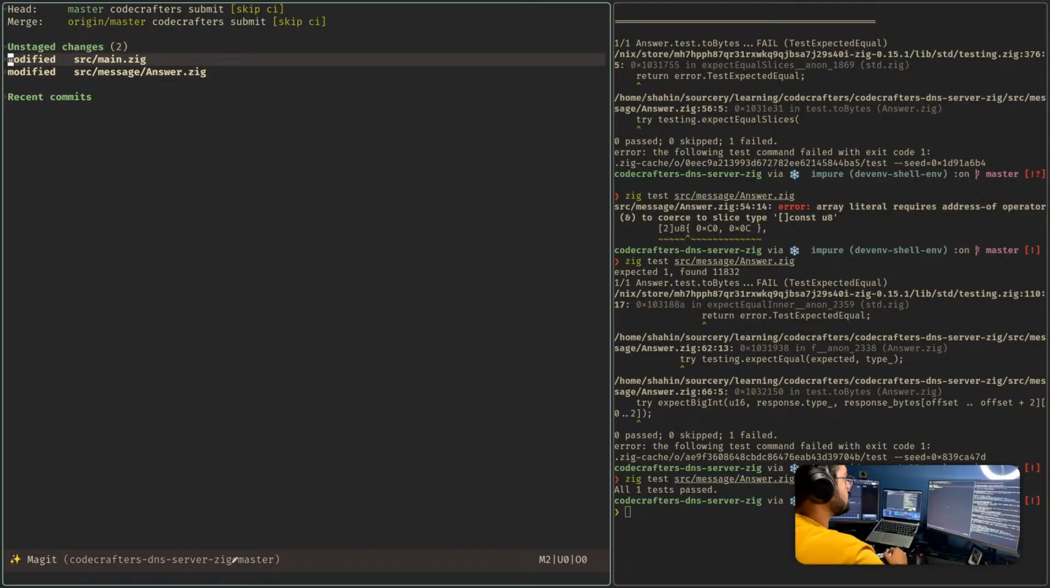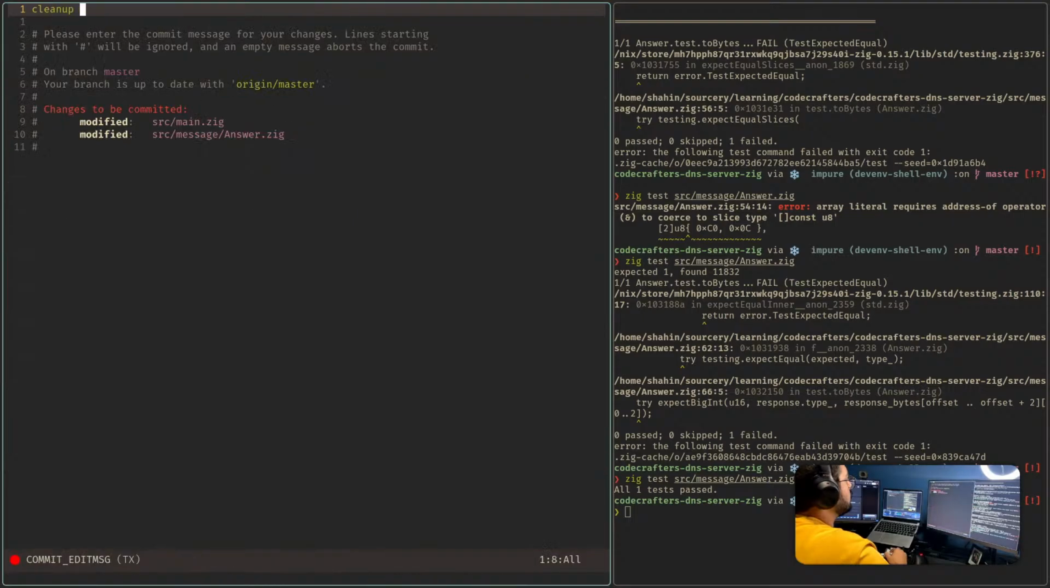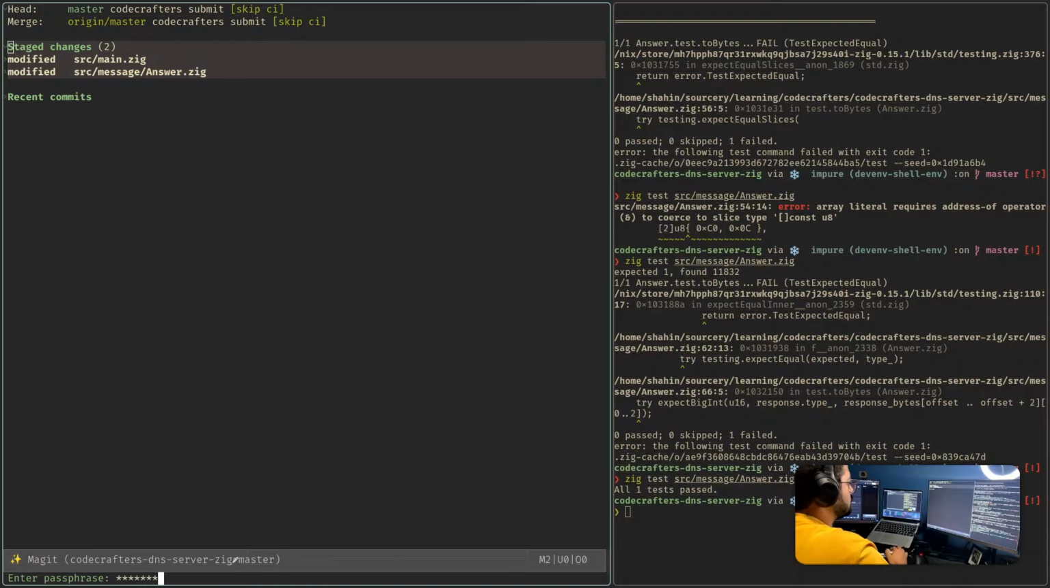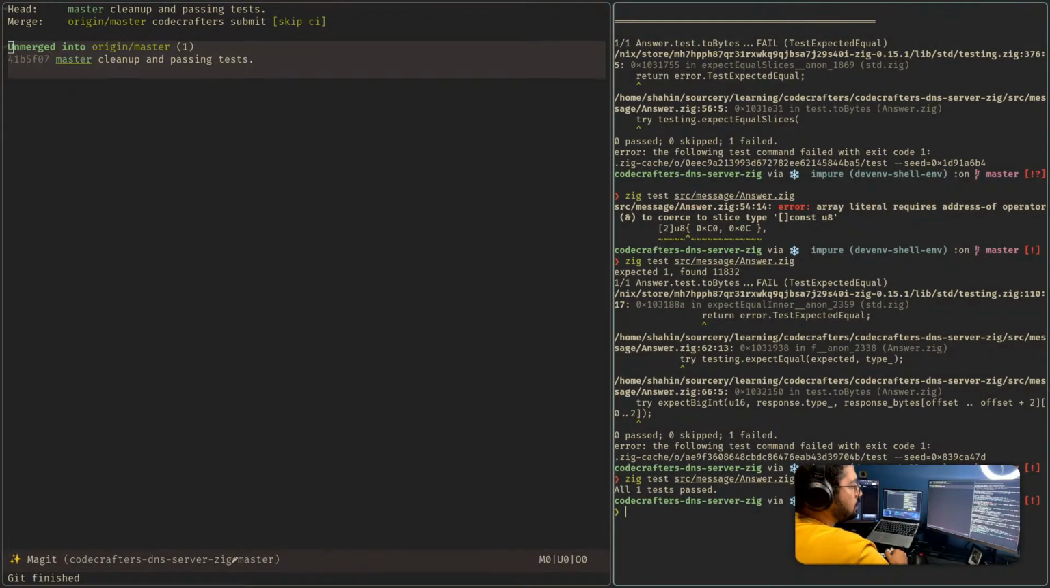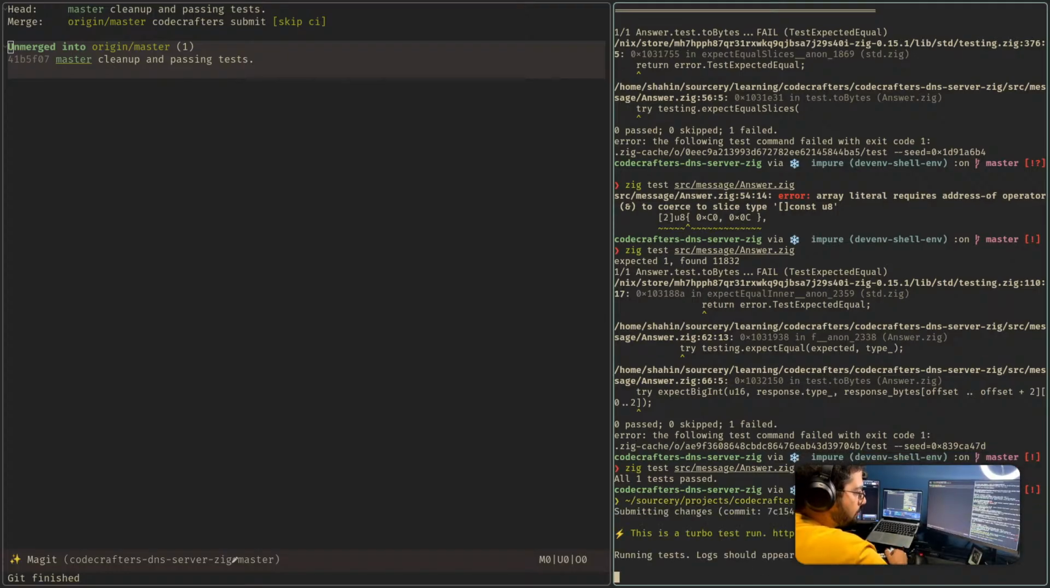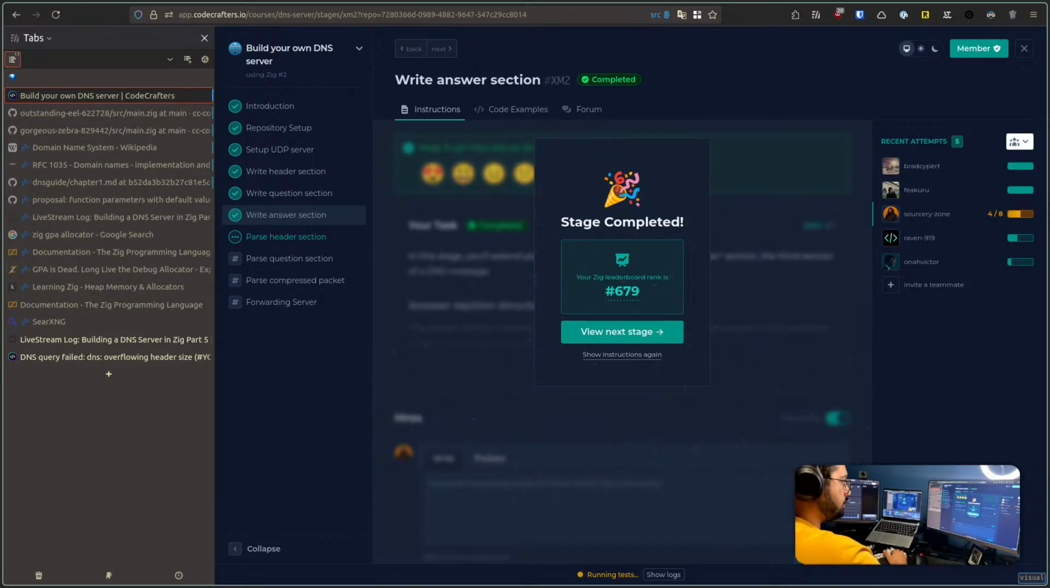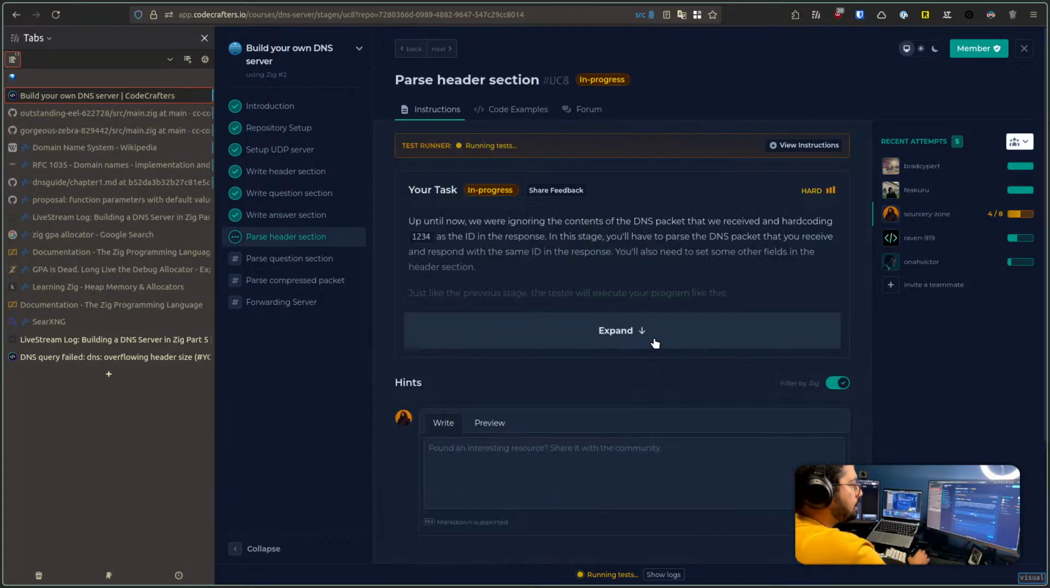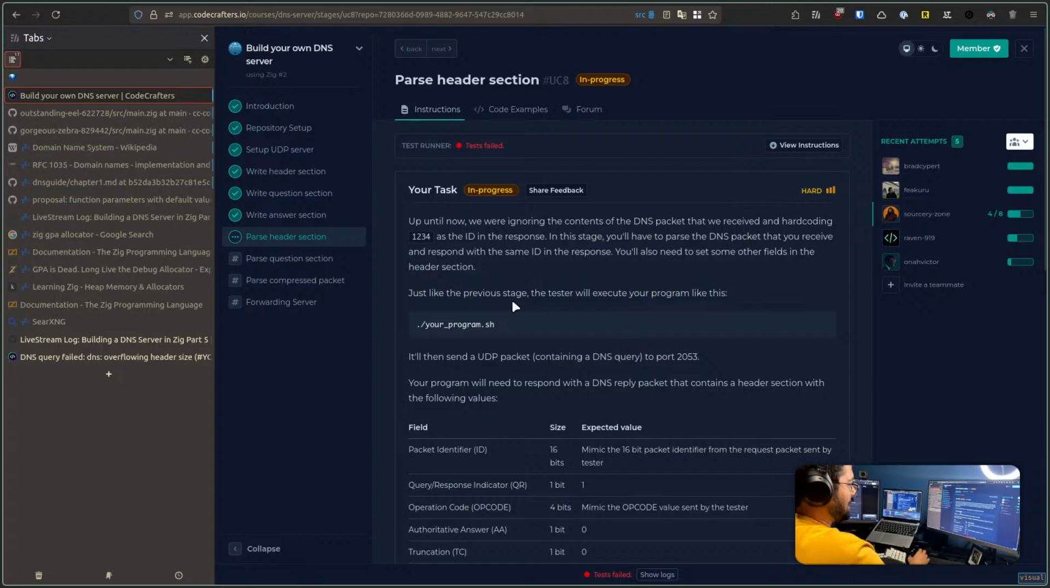Let's clean up. Passing. Let's maybe submit it again. Hopefully it overwrites the existing value, so I'm not going to misdirect anybody with my failing test. Cool.